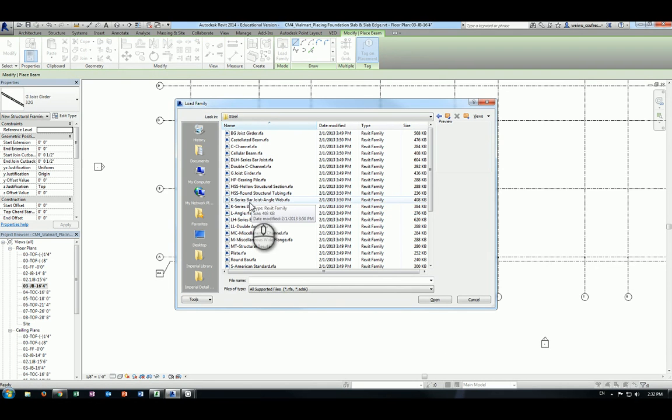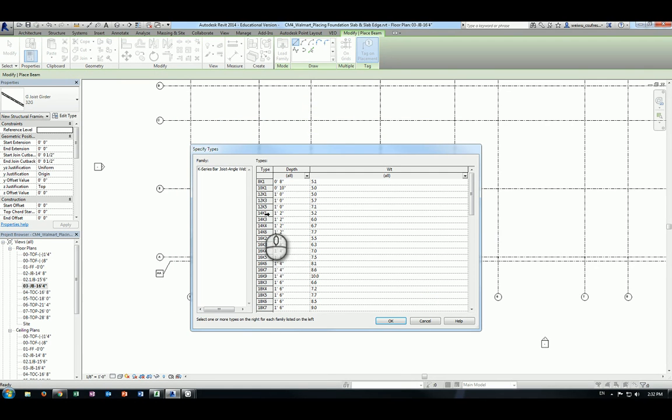You have two options here. Let's select the K series bar joist angle web. Click on Open, and we need 14K1 and 22K7. And there's another one, it's actually 10K1. So three different types of joists: 10K1, 14K1, as well as 22K7. Again, we do not have the 22KCS3, so we're going to use 22K7 anyway.